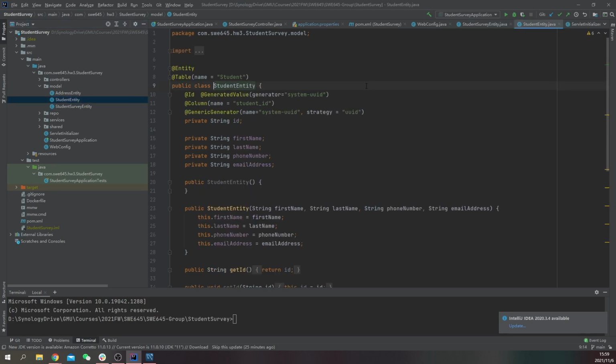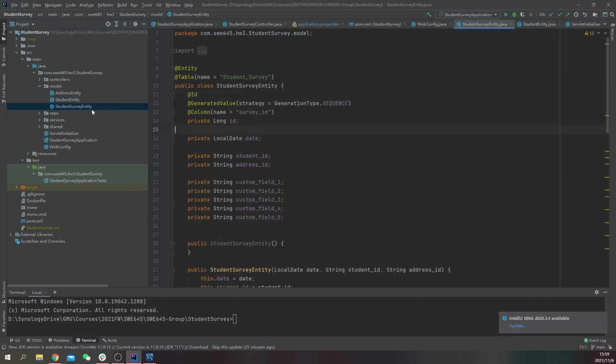And similarly for student, we just have a table called student. And the generated value here is just randomly generated, since this is private information. We don't want to have any sequence in it, so you should randomly generate it. And in the survey, there's a field called student ID, which maps to a student entity, so that every survey will be uniquely identified. So for every survey you can find a student in the student table.